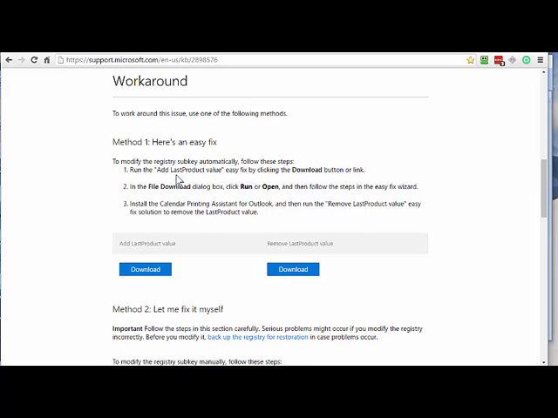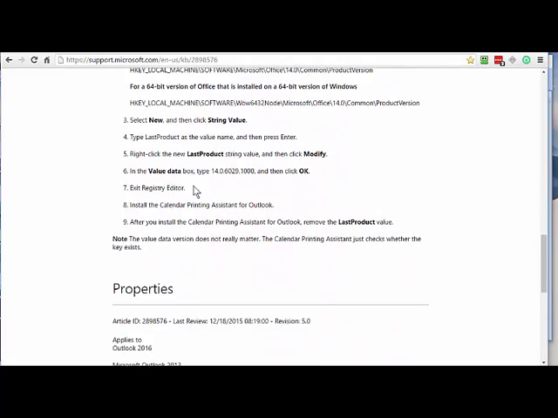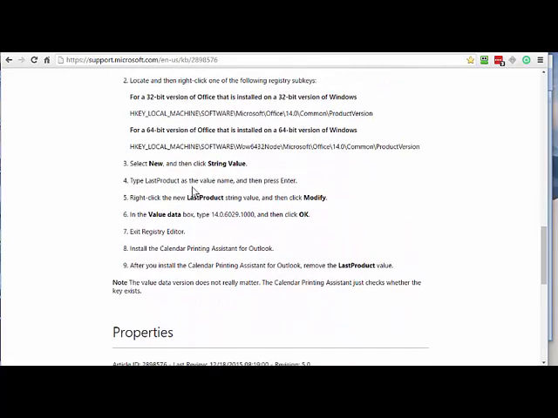Method 1 did not work for me. I had to use method 2 and it did work. But remember, you have to have both Outlook and the Calendar Printing Assistant running at the same time for the Calendar Printing Assistant to work.